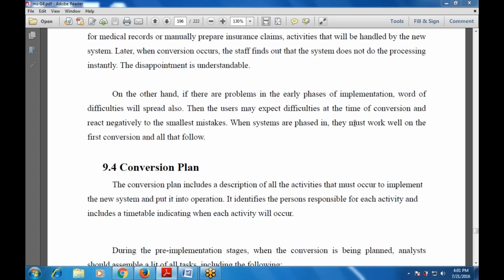Now, let's move to the next topic: the various conversion plans, that is, the various activities that must occur so that the new system is developed and put into operation.